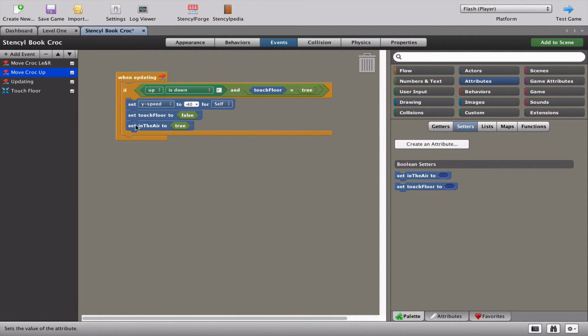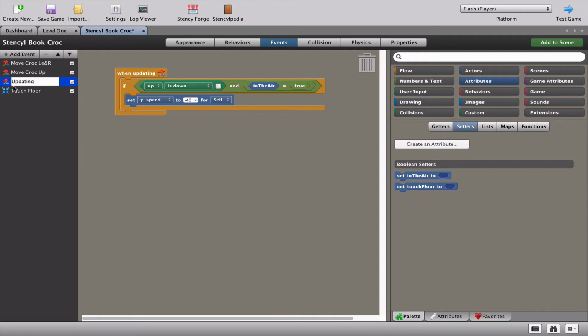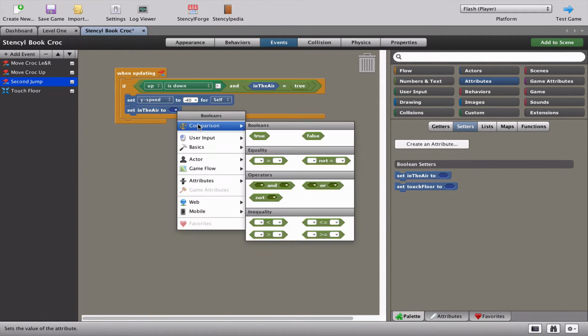In this case, set in the air to true, which means we are now in the air. Let's rename this. So this is going to be called second jump, like so. Now what we're going to do here is very simple. We're going to say, well, if up in the air is true, set Y to minus 40.